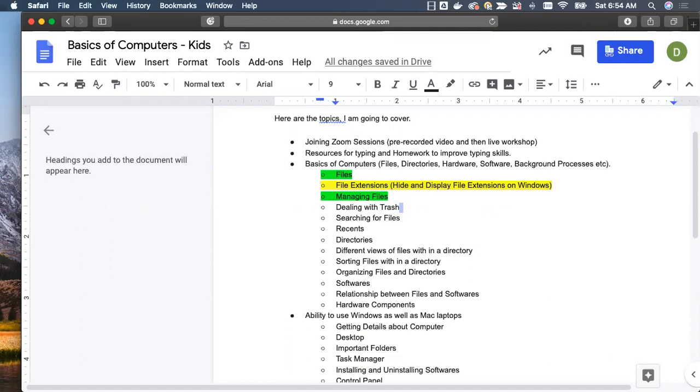But as of now, there are some sessions which are very important. I would highly recommend even you to follow these sessions. You might not get 100% value out of this, but at least 50 to 60%, it will definitely help you to get better at using your computer. Okay.